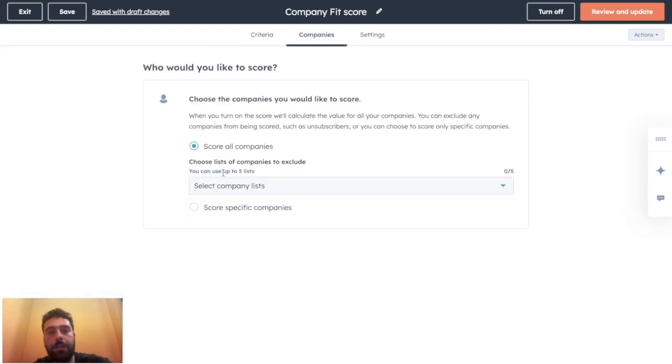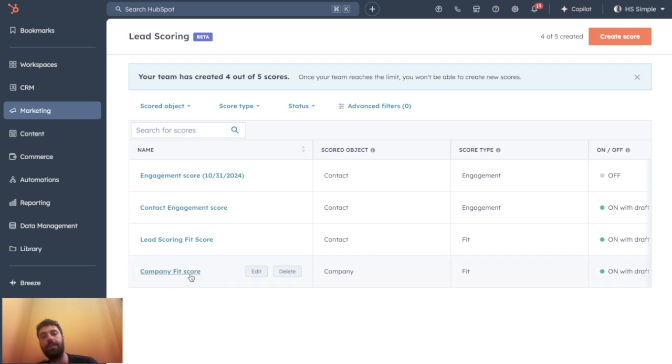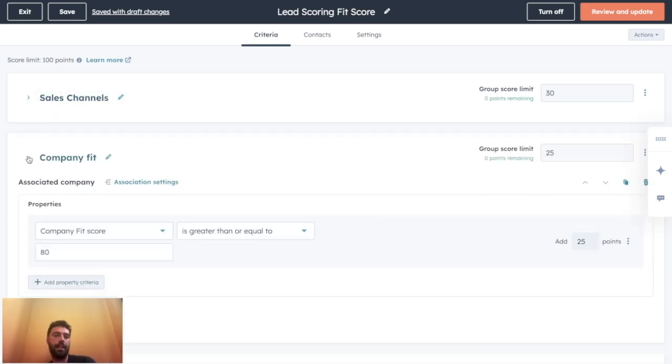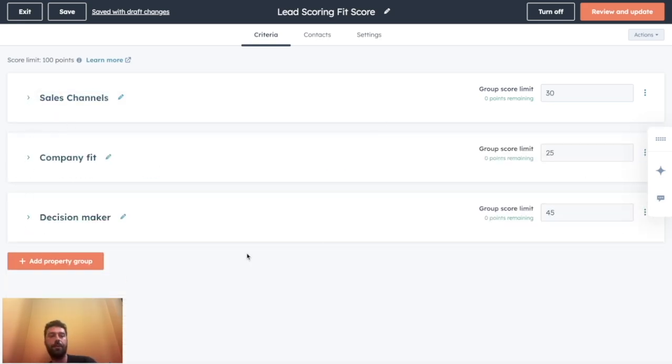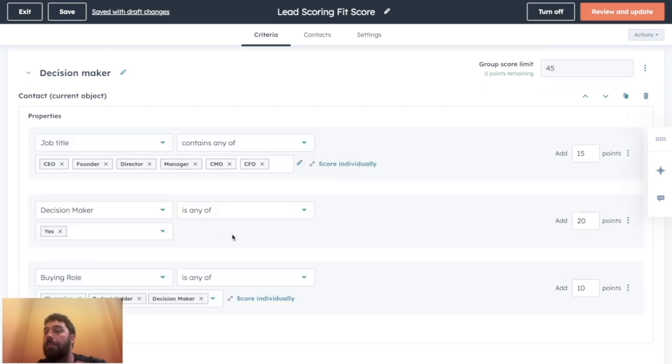You can choose the list of companies you want to exclude or to include in this contact fit score, and you can play with the score threshold. And why I show you the company fit score before the contact fit score is because you can use the company fit score as one of the criteria for the contact fit score. So I open the example I created, and as we can see, I create 3 groups this time. 30 points will go to the sales channels, 25 will go for the company fit, and 45 will go for the decision maker. So decision maker is basically a property that fits my ideal customer.